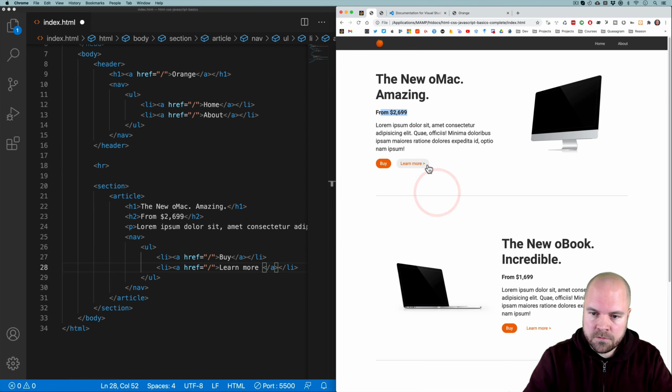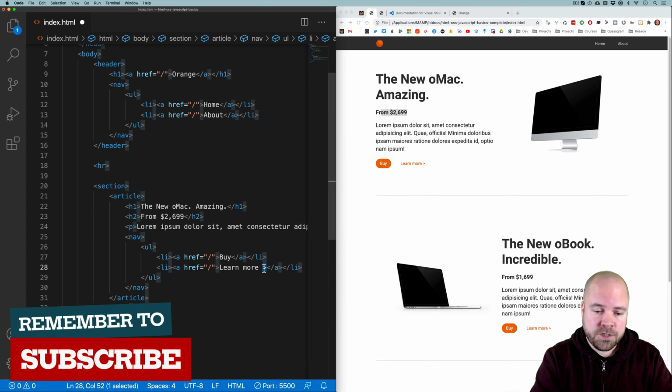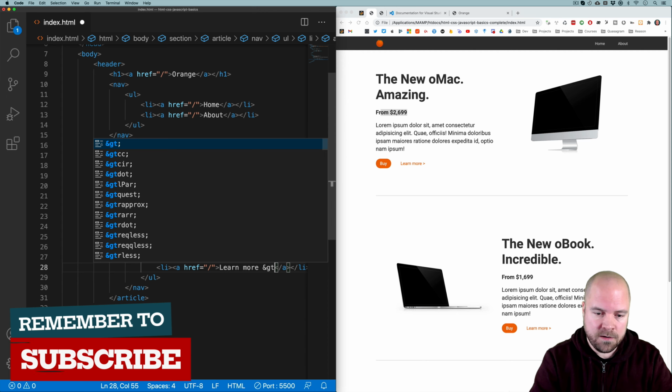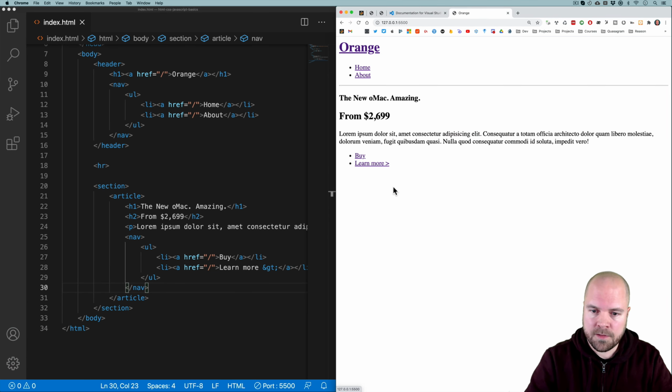And to add this little right angle bracket symbol, we can't just type it in like that because this will confuse the browser because our tags are made up of left and right angle brackets. So we can use HTML entities to spit out symbols such as this. And to spit out this greater than symbol, we can just add an ampersand and then GT for greater than, and then a semicolon. So I'll save that and let's see how that's looking. Yep, that's looking pretty good.